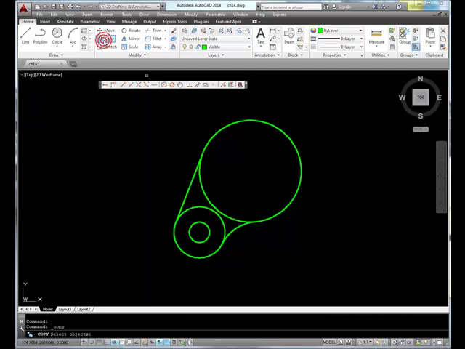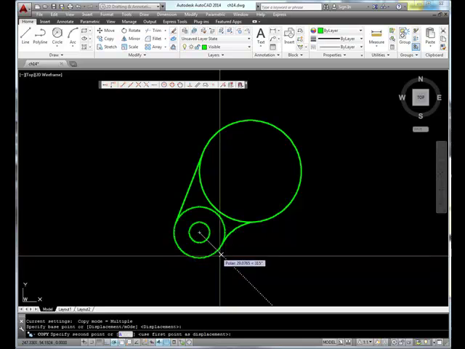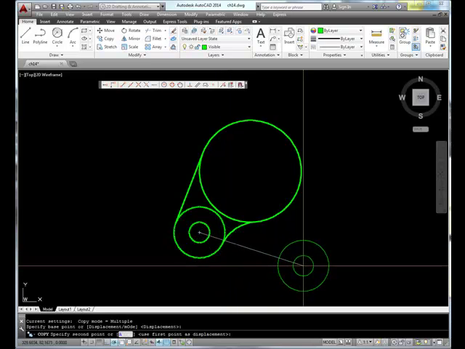Now I'm going to use this copy tool. I'm going to select both of these circles, and I'm going to copy them exactly from that center, but I'm going to copy them at a relative 120 units in the x, comma 100 units in the positive y.